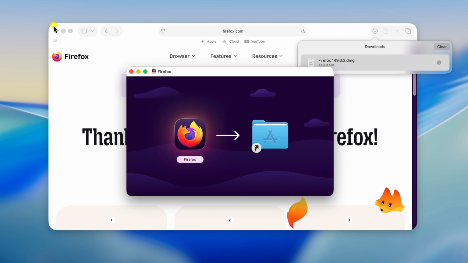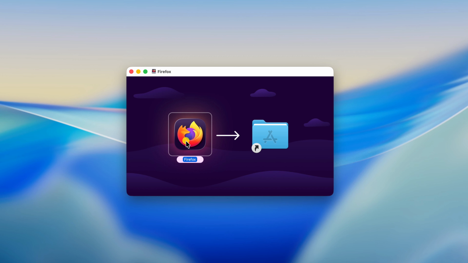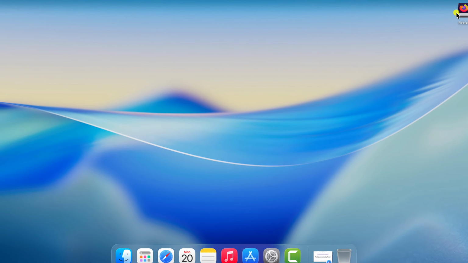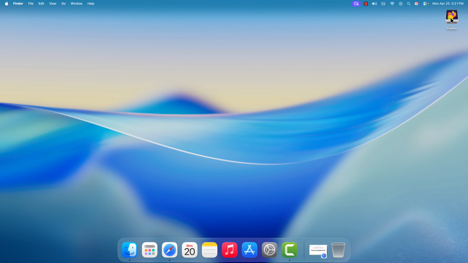Here we have the installer window. Let me minimize the browser. Drag Firefox icon to Applications folder and wait for the installation process to complete. Once done, close the installer. And here you get the installer file. If you want, you can remove it.